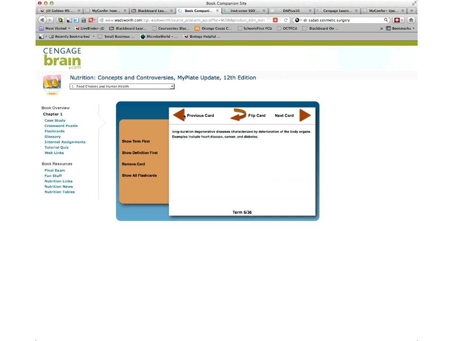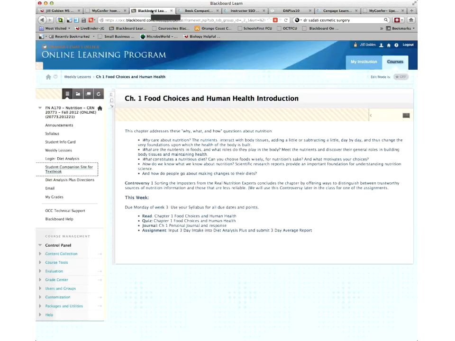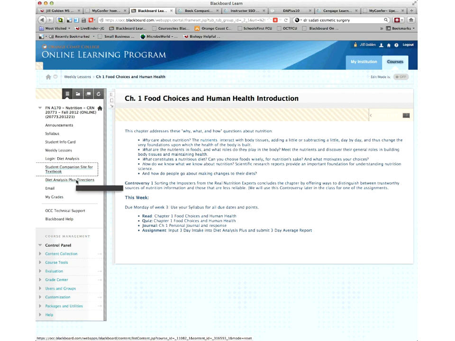And you can flip them over. Of all of the things that are here, that's probably the most useful. There is a glossary, etc. So it's just kind of extra. Nothing there is required or graded. Okay. Here's the directions for the Diet Analysis Plus.